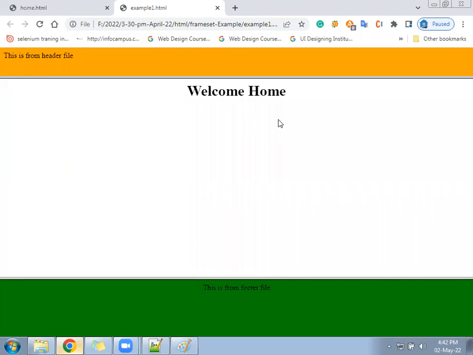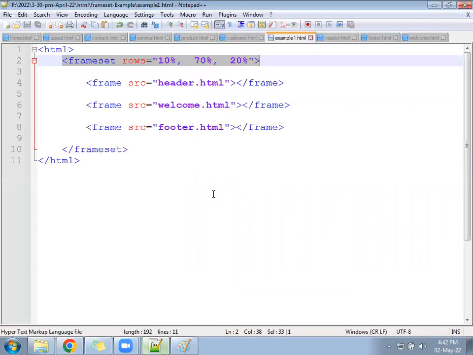See, it looks like this. The first row, second row, third row. First row is orange, that is coming from the header file. Second row is white, that is coming from the welcome file. Last row is the green footer, that is coming from the footer.html file.